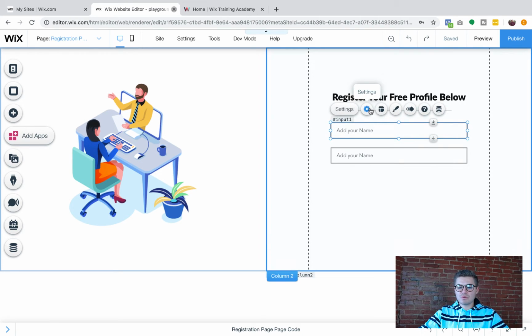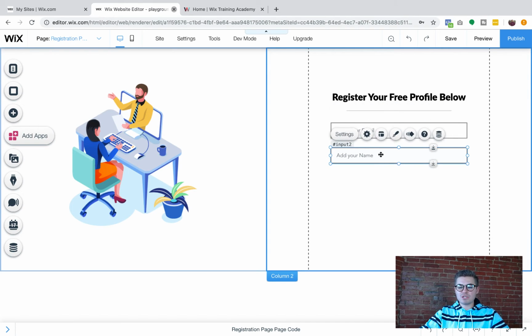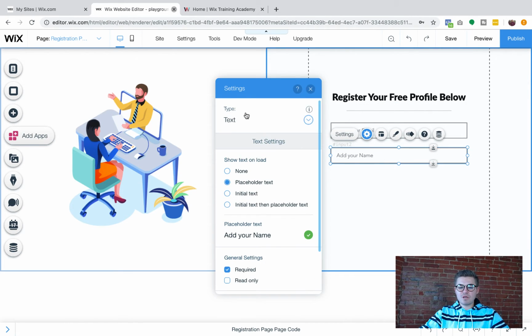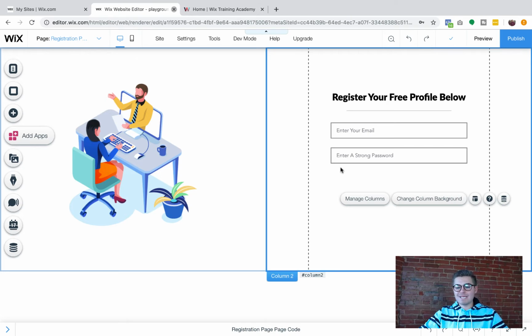We're going to go to settings, and change the type to email. And we're going to change this to enter your email. This is going to be a required field because they need it in order to register. And we're going to go to settings on this one. We're going to change type to password, and say enter a strong password. That is also going to be required as well because they need a password.